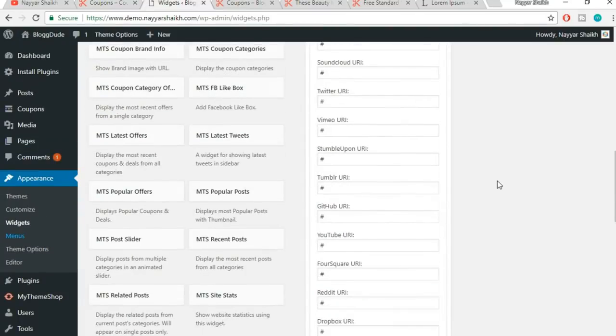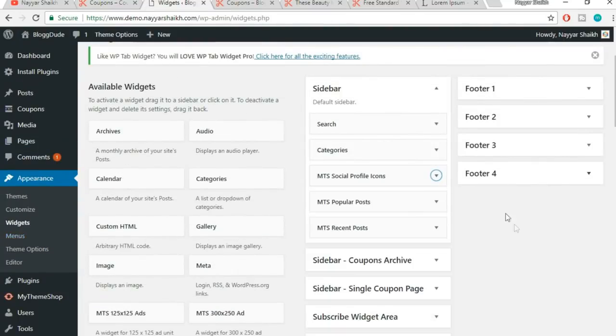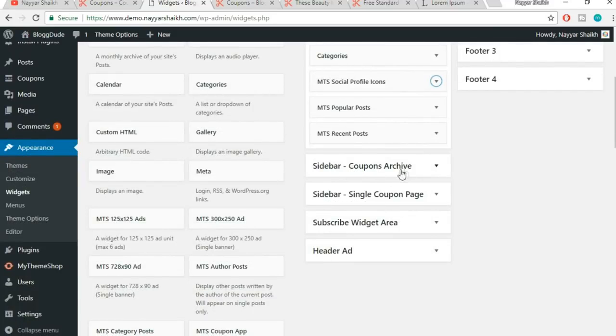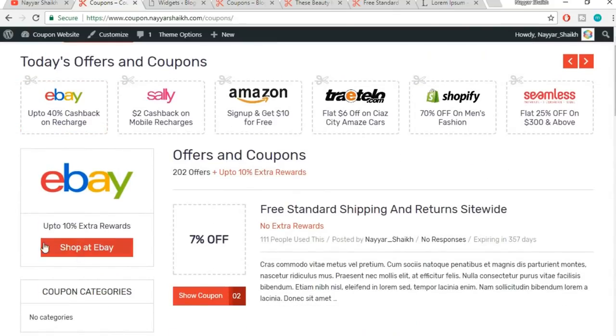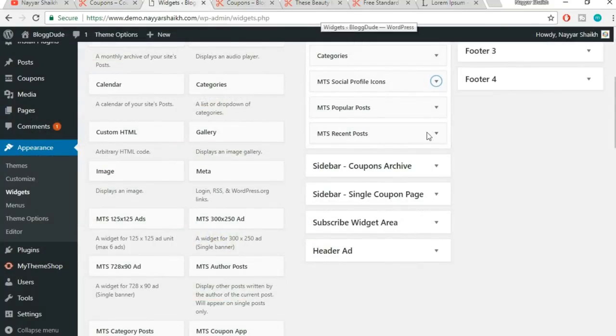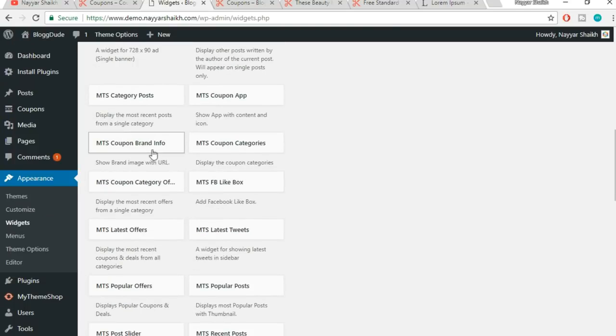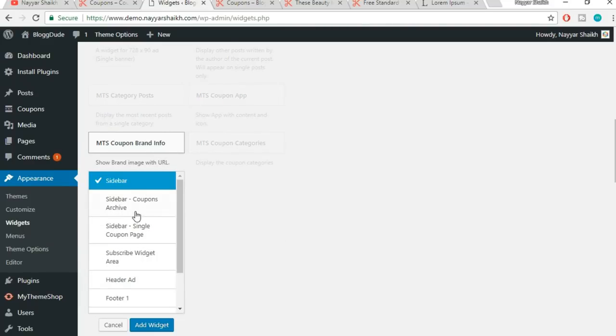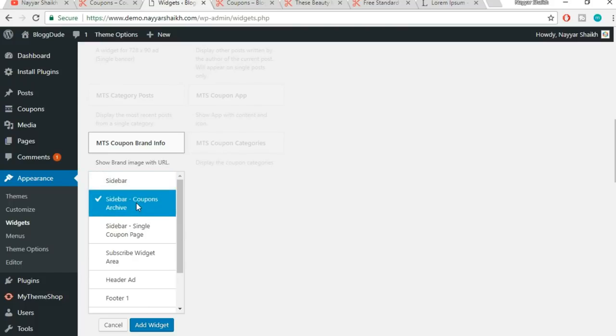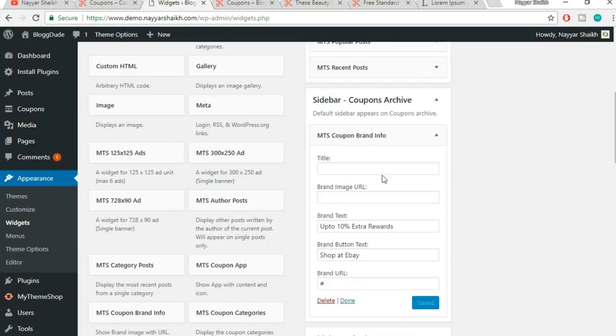So again come to the widget and this time we will be playing around with the sidebar coupon archives. Okay, so the first one is this thing. Now let's see how to add this over here. So let's search for that one. I think this is the one, MTS coupon brand info. So select this one and now instead of sidebar we have to select sidebar coupons archive. Okay, so select this one and click on add widget. Now here you have to give some title, brand image URL and so on.